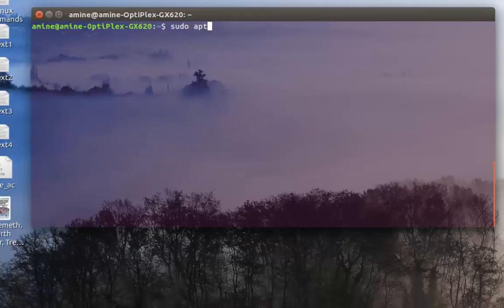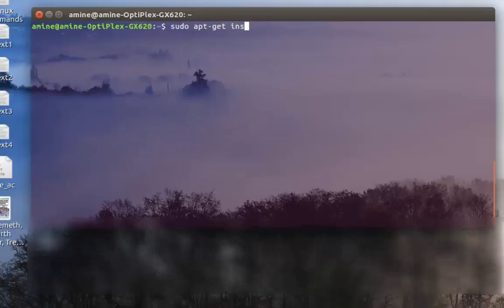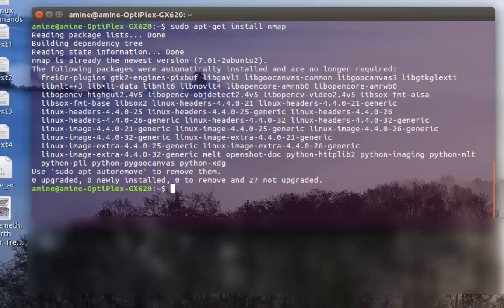Sudo apt-get install nmap. Okay, I already installed the package. In order to use it, it's pretty simple. All you have to do is type nmap -sn. Here we disable port scanning. Then we provide our network address. I'm using a class C network.